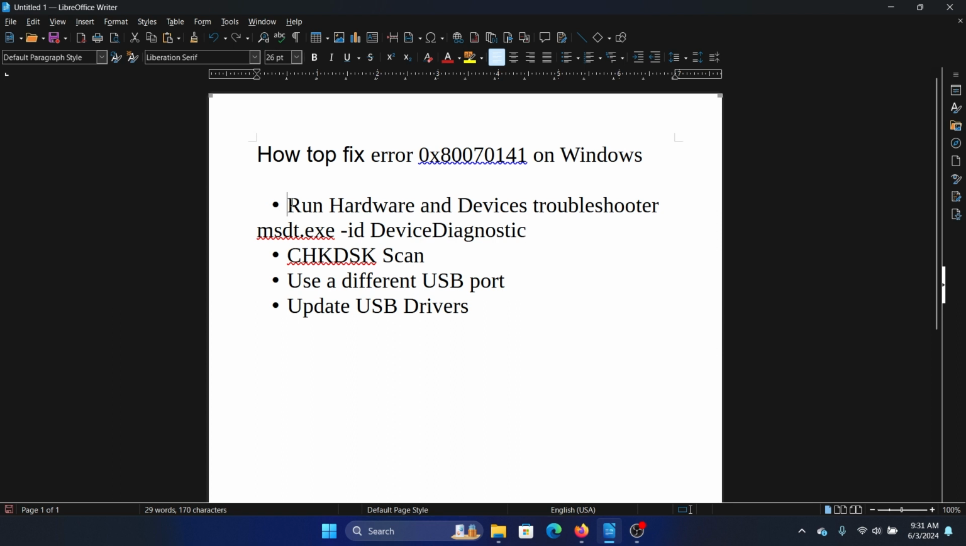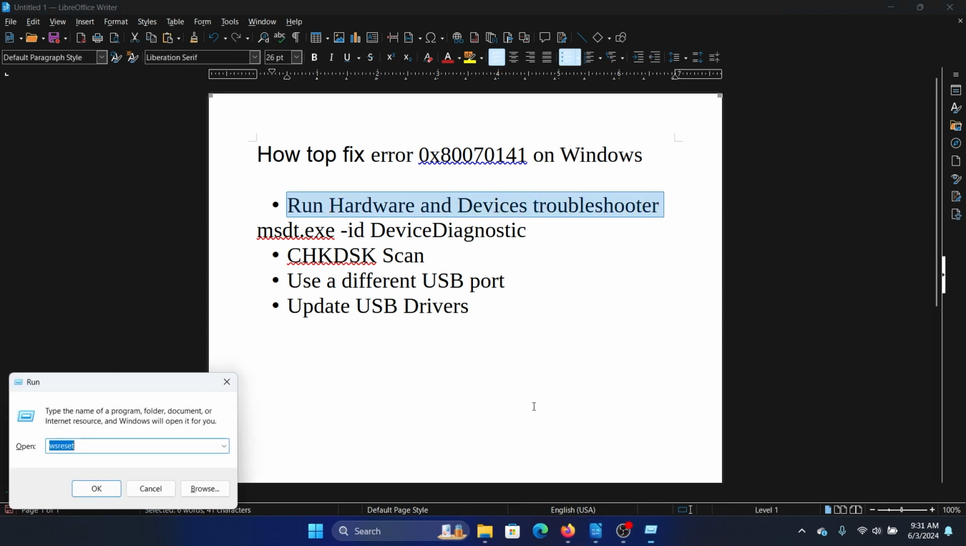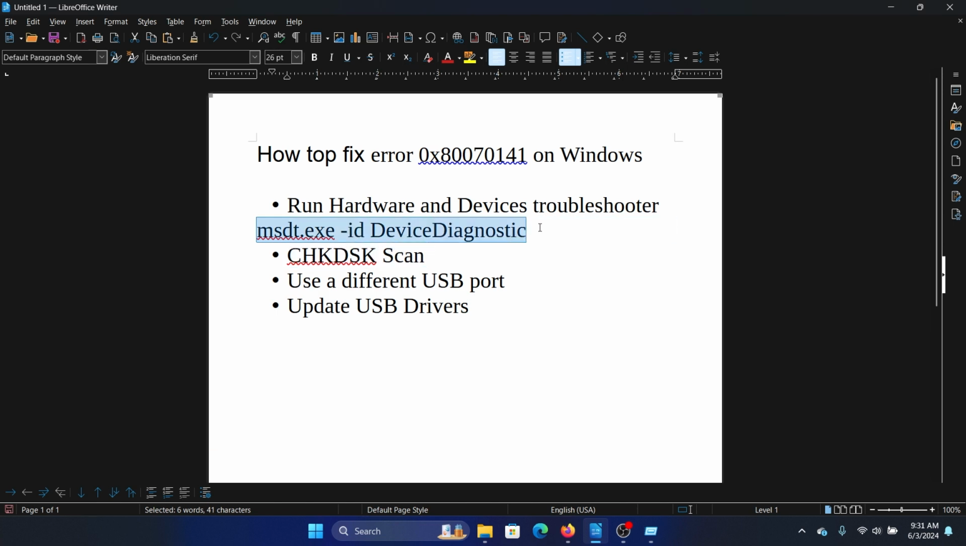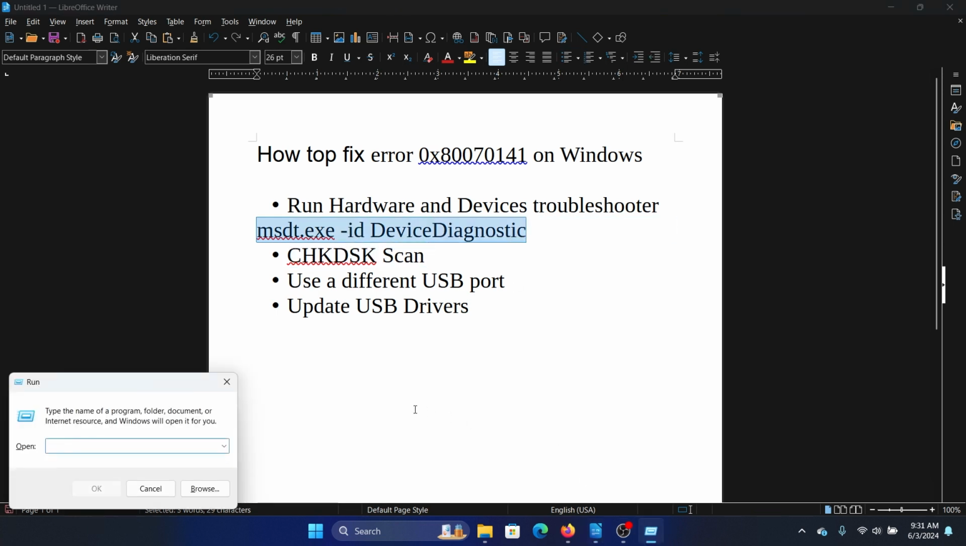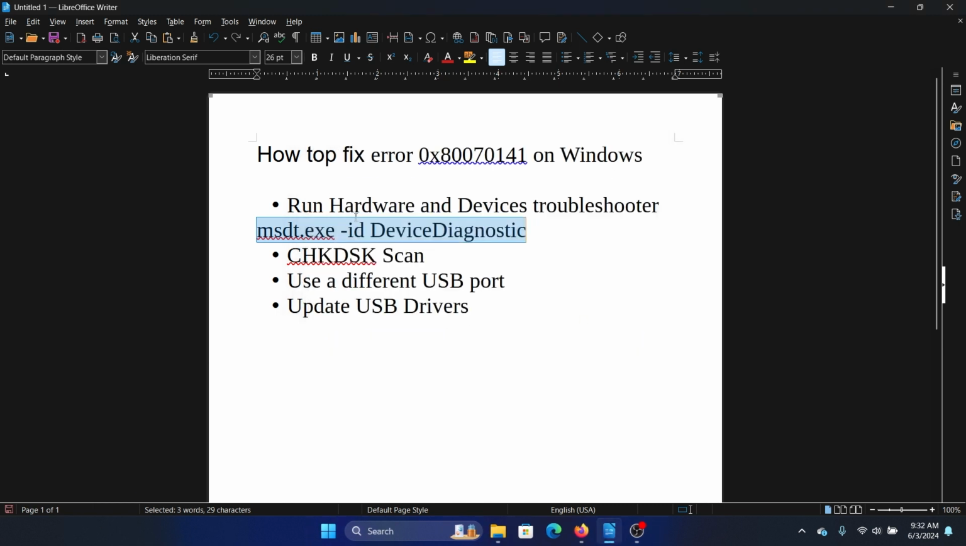The first solution is to run the hardware and devices troubleshooter. Press the Windows key and the R button together to open the run window. Delete anything inside the run field and then use this command: msdt.exe space -id space DeviceDiagnostic. Copy it and then paste it and then click on OK and then click on next and it will start running the troubleshooter.